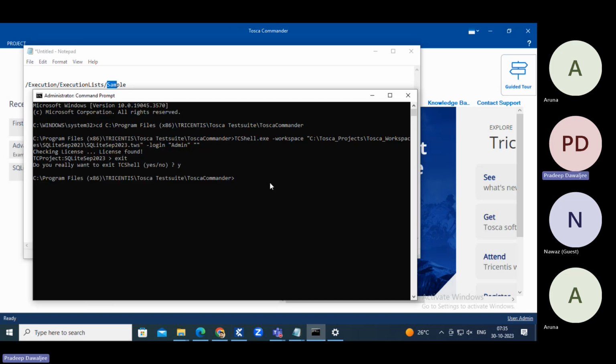Now come back here. So same way, we are already in that Tosca commander thing, and then the command tcshell.exe, the workspace that which we are going to interact with is what we have mentioned here, and then hyphen login details, the username and the password. So I've given that, and then I will just hit enter so that it checks for the license. If the license is there, it says license found, and then it enters into that workspace, the project. So if we get this TC project, yes, we are in this project now.